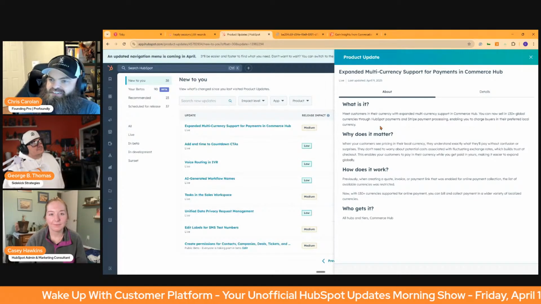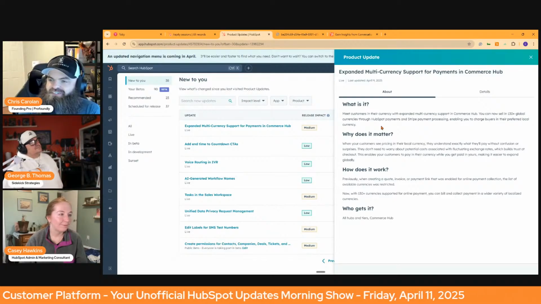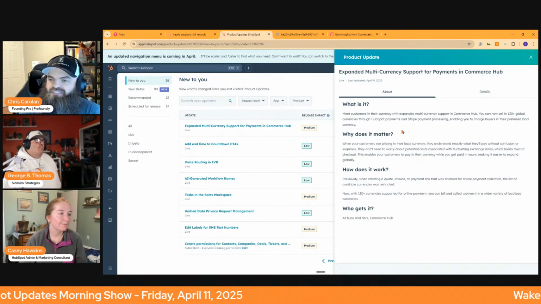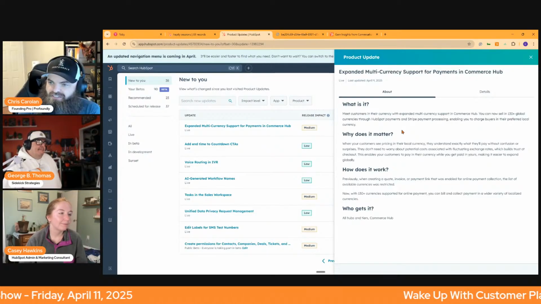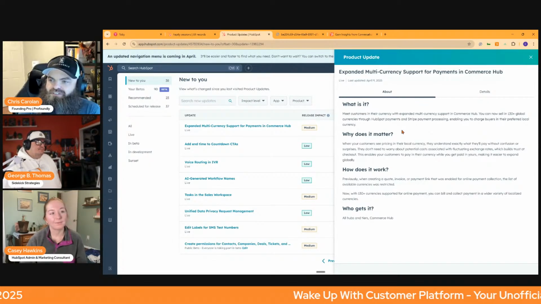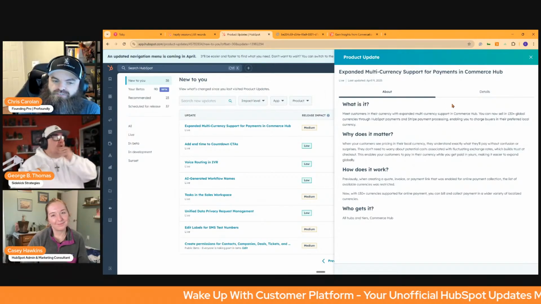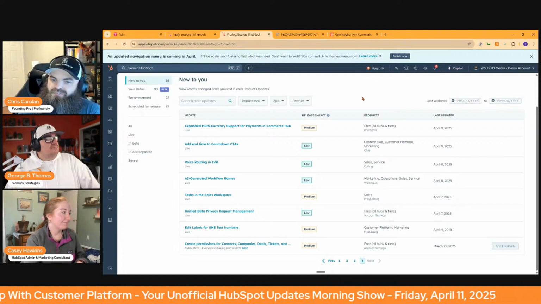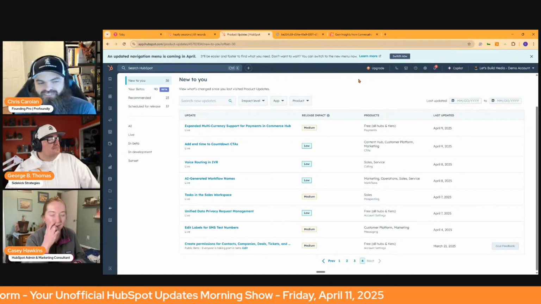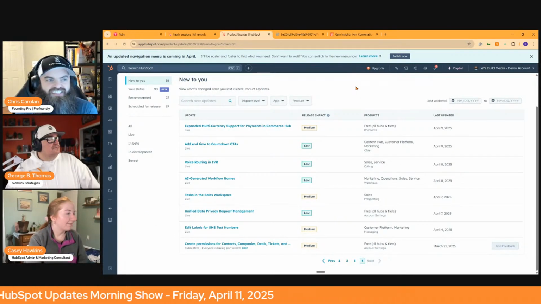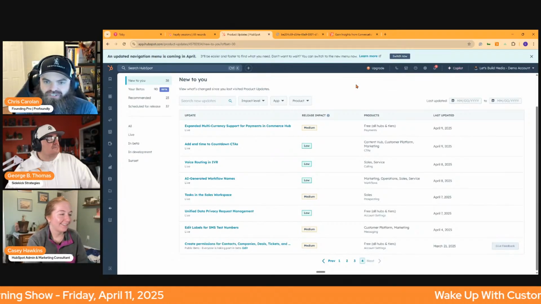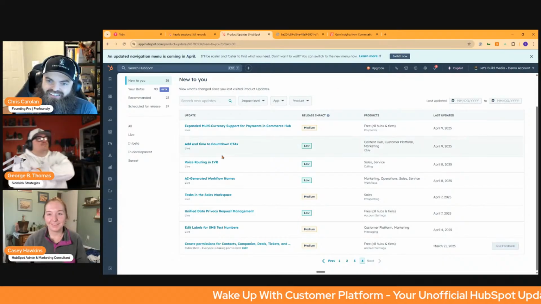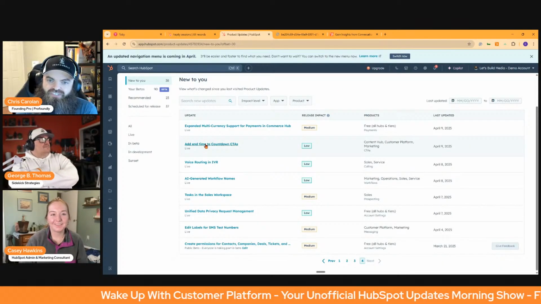Meet customers in their currency. With expanded multi-currency support in Commerce Hub, you can now sell in 130-plus global currencies through HubSpot payments and Stripe payment processing, enabling you to charge buyers in their preferred local currency. If you're somebody helping people out with quote to cash and they don't believe that HubSpot can help, find things like that that can change the conversation immediately, because it's probably better than what they think is good based on the stuff that they're used to using.